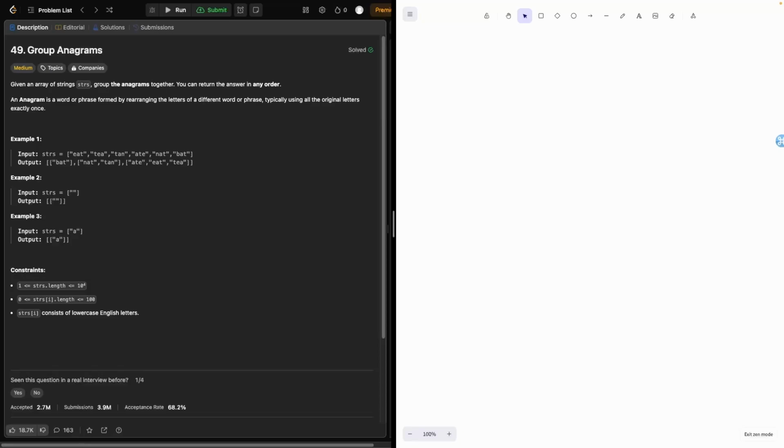All right, so today we're doing 49 group anagrams. Given an array of strings, group the anagrams together. You can return the answer in any order. An anagram is a word or phrase formed by rearranging the letters of a different word or phrase, typically using all the original letters exactly once.